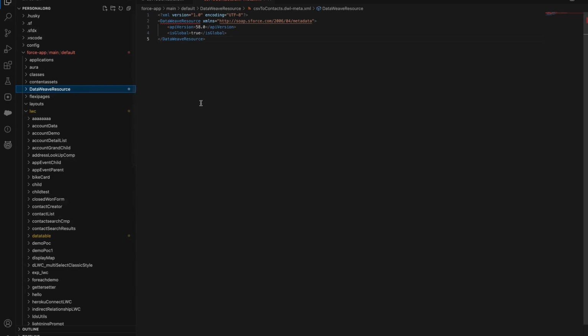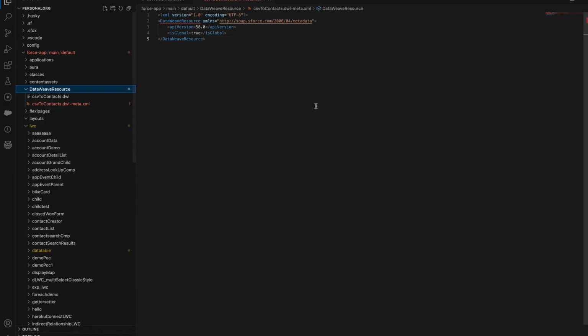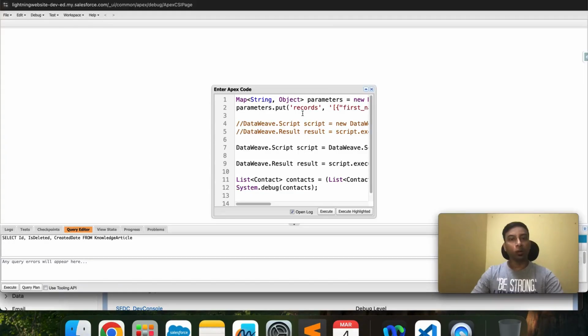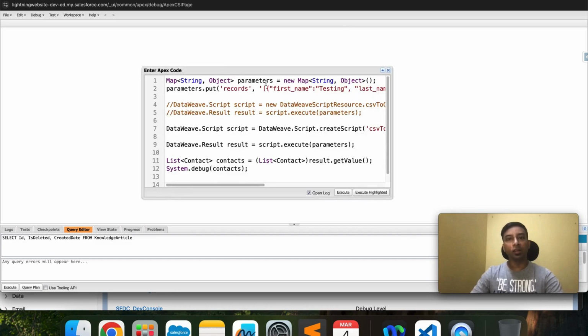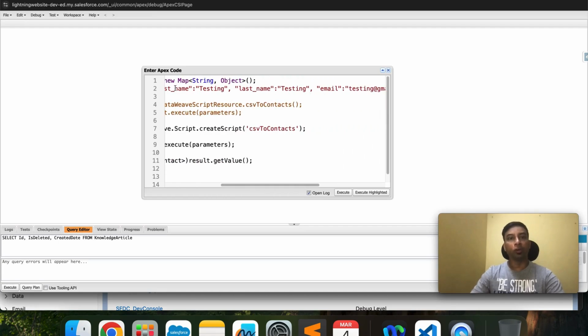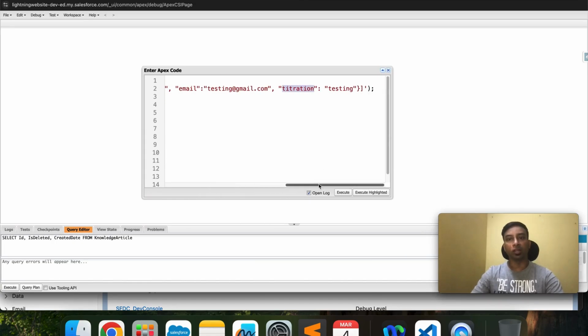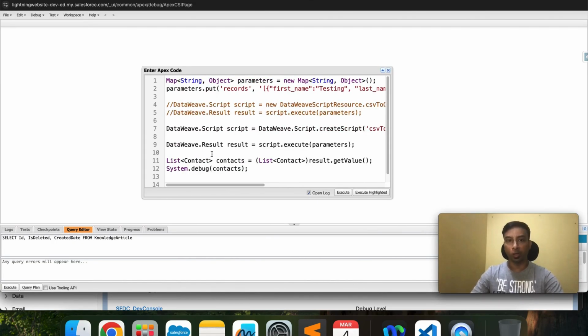Now once we have done that, let's see how it works. So let's go to our org right now. This is my org, and if I look at the code, what I've done here is I've created a map of String, Object, and in this parameter I am assigning the record variable with this JSON, where I am providing the first name, last name, email, as well as titration. Now this titration is a custom field in my contact object.